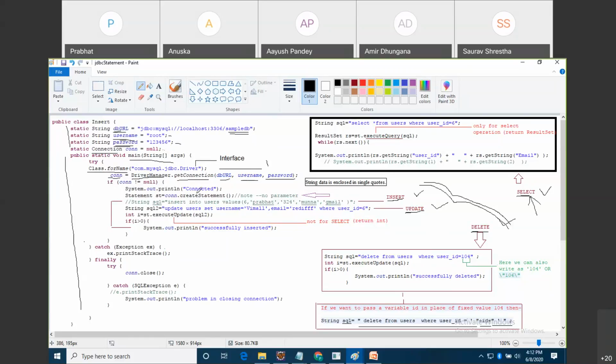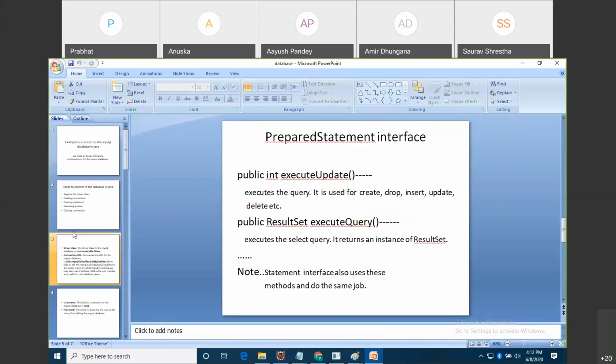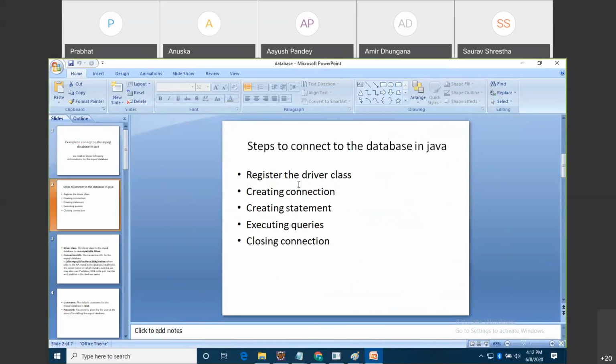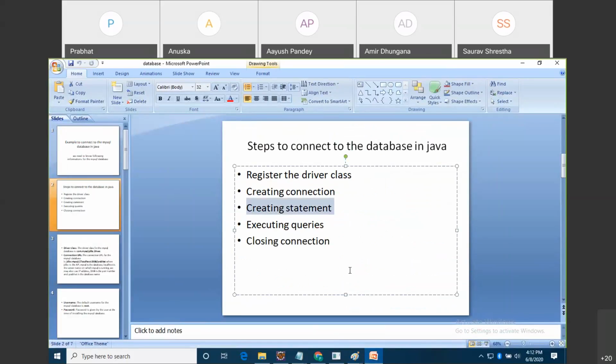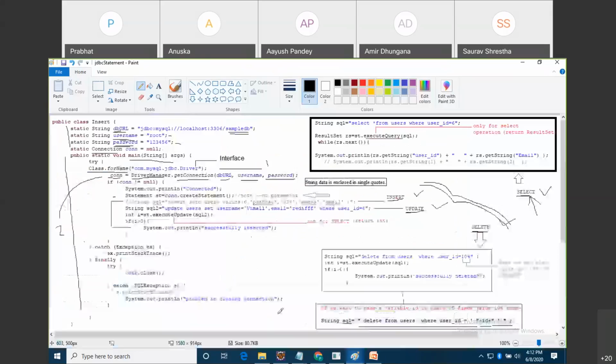Okay. And after printing connected, what is it going to do? This one is the step, creating a connection. This one is step number 2. And what is step number 3? If you see here, creating connection. Next, creating statement. Fine. So now we are going to create a statement.